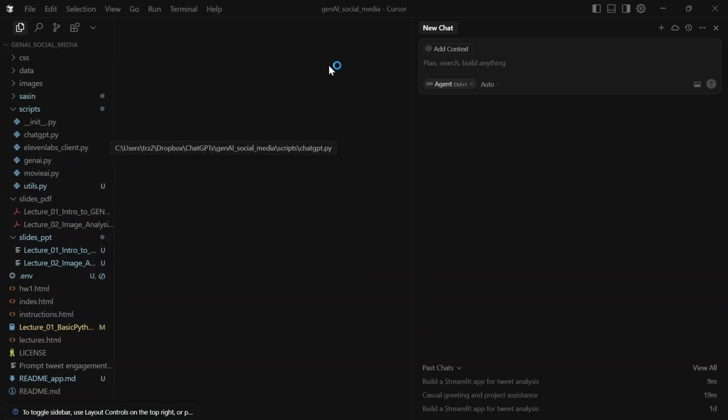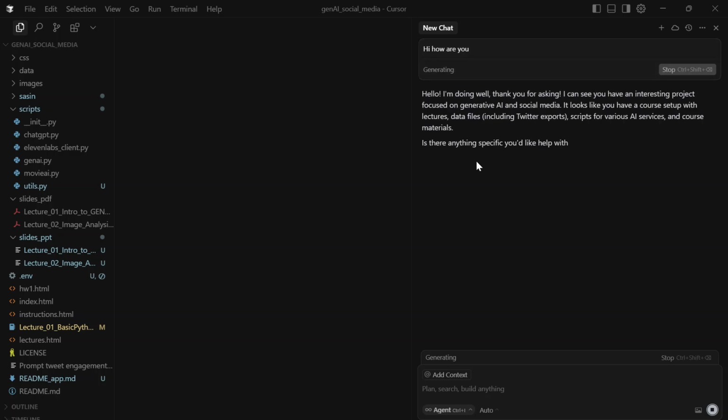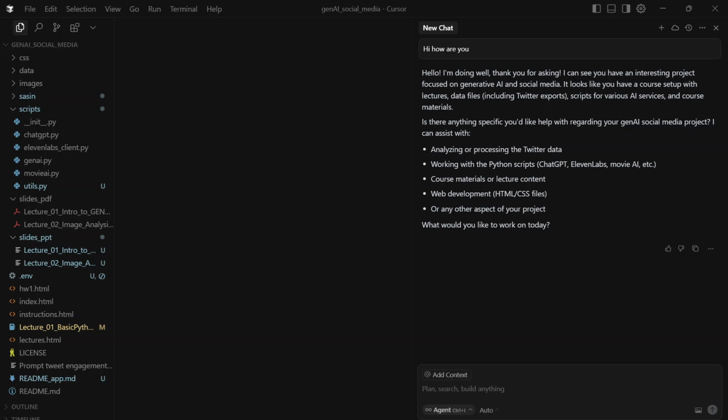Okay. Now, a couple of things in Cursor just to get you familiar with it. On the right side is the AI chat. Here you can type something to the AI, like, hi, how are you? And then it'll call a large language model, which you've selected on your dashboard on the website, and it'll talk to you with that model. So it says, hi, I'm doing well, thank you, and so on.